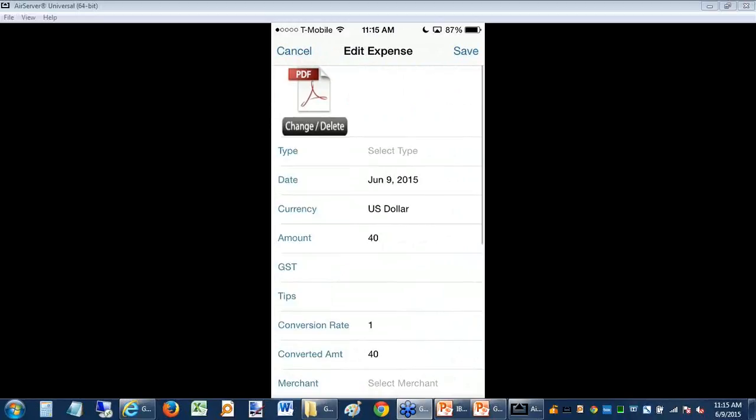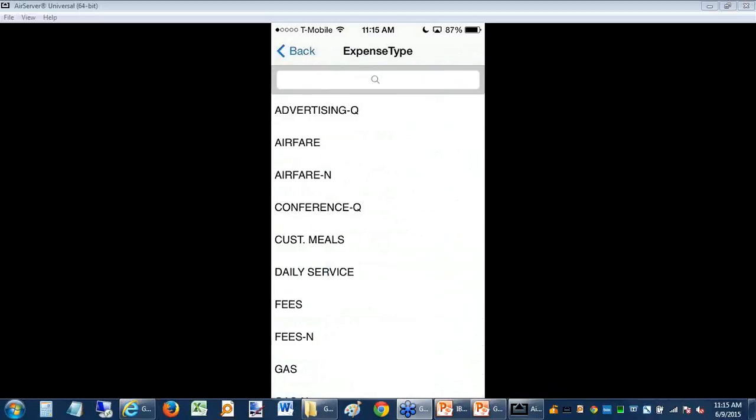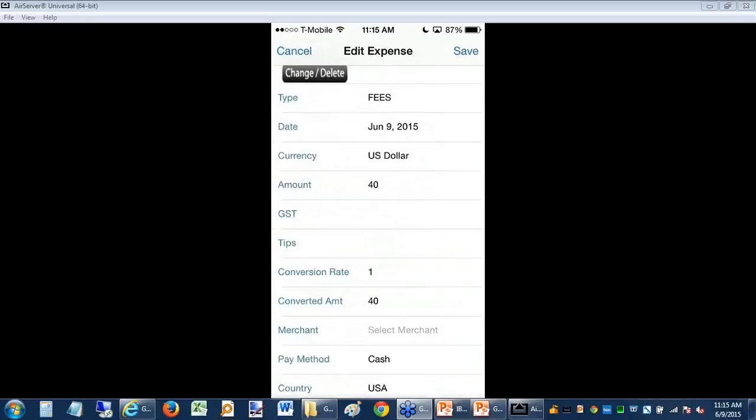Scrolling further down, I have the receipt. I'm going to pick an expense type. There's a list of expense types I can select from. Each of these expense types has the 4-digit account code that GP needs to see tied to the back end. The naming convention can be anything you want. I just have a list of example names in the demo application. So I'll pick fees as the expense type.